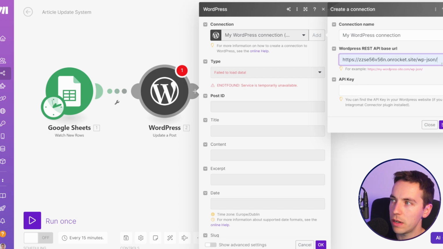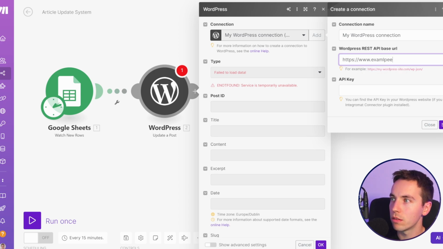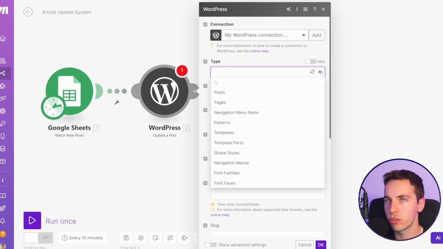And your WordPress base URL is basically your website with WP-JSON at the end. So if your website was example.com, just type /WP-JSON at the end and add your API key, and then you're connected. First off, we're just going to update that post just as a test.